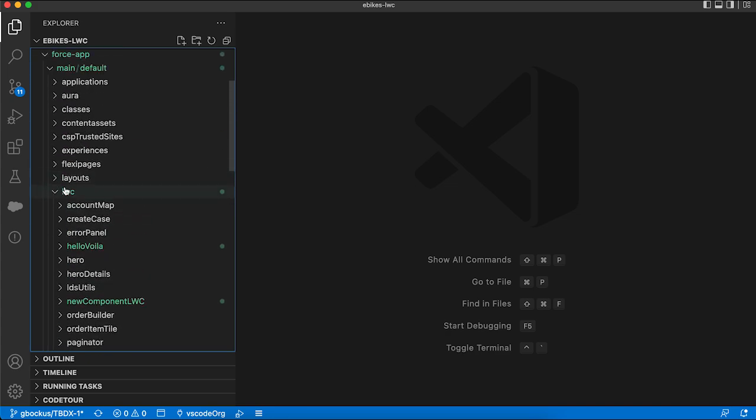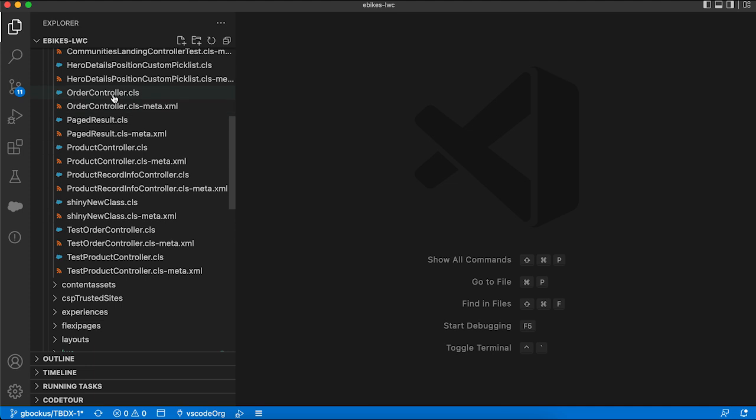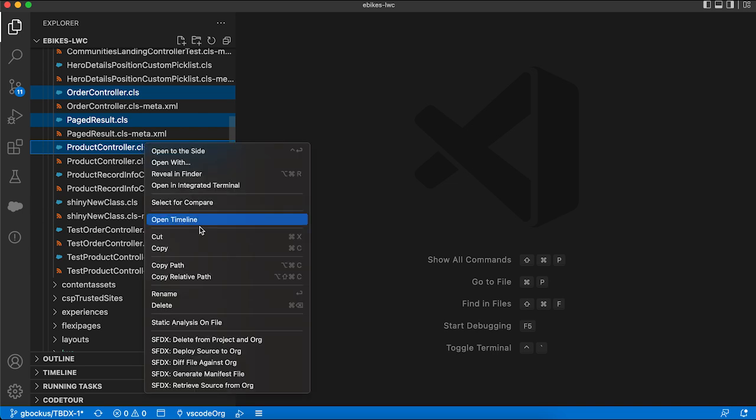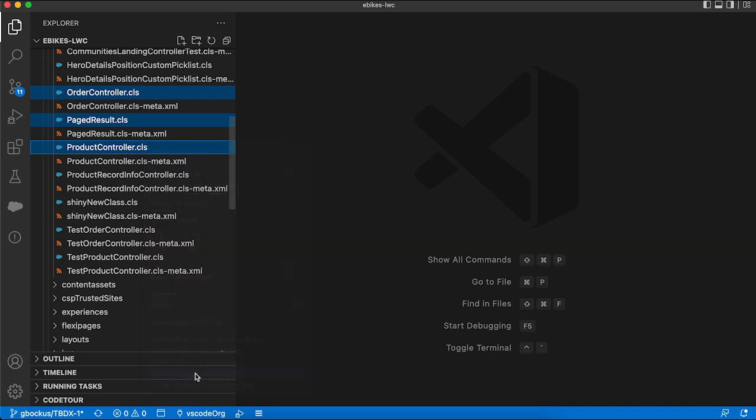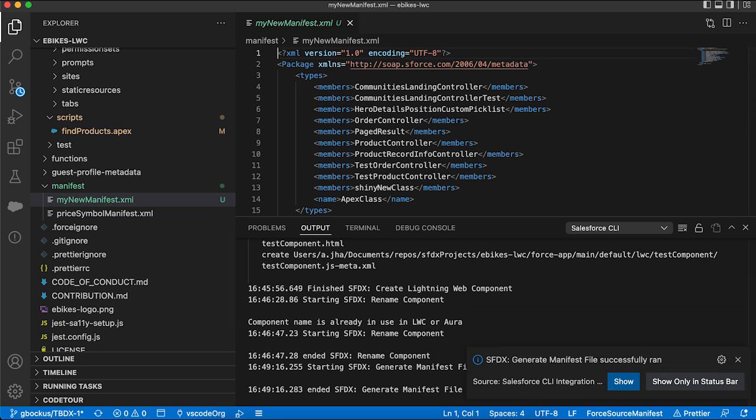First, select the specific files you'd like to add to your package XML from right in the File Explorer. After selecting the files you'd like to add, right-click on one of the files or the folder from the Explorer view and select SFDX Generate Manifest File. You then get the option to name your manifest file and save it to your local manifest directory for reuse.